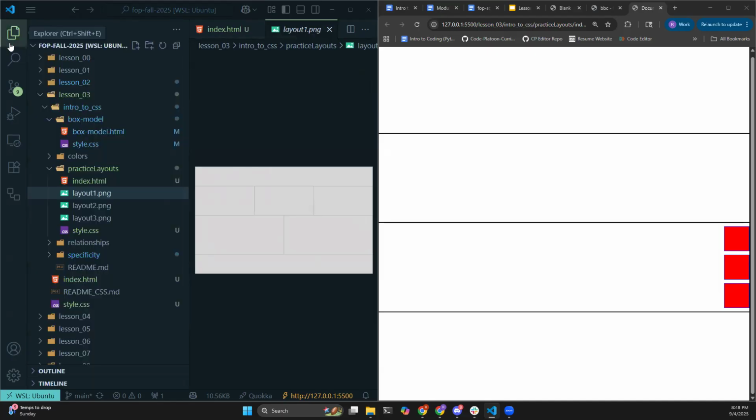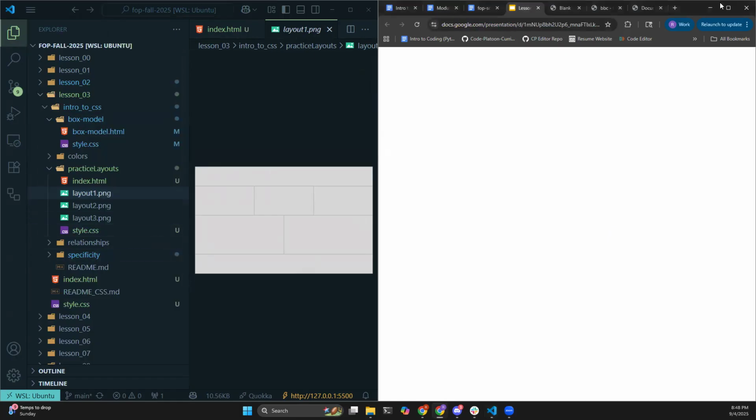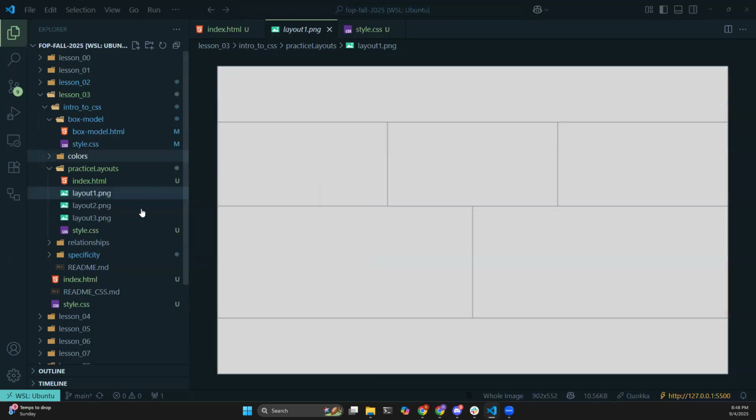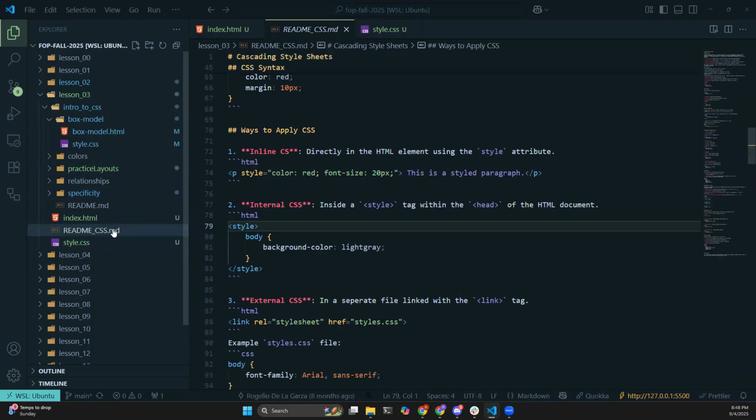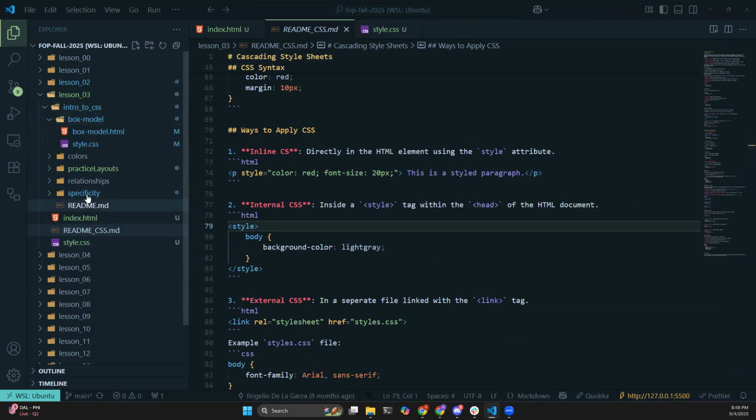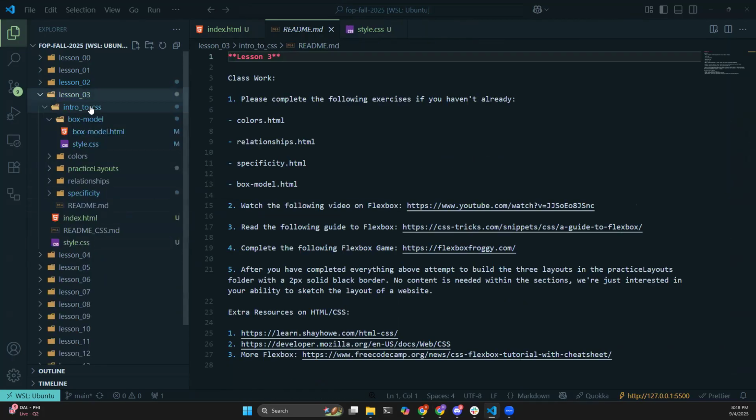But I would argue to mess around with this, make some boxes and mess around with it. But if you really want to get some good bang for your buck for your time, what I highly recommend that everyone does is, if you go into the README CSS file here, you're gonna find a couple of links. Actually, it's not this one. It's the README inside of Intro to CSS.